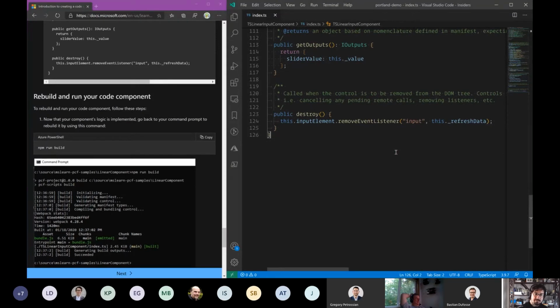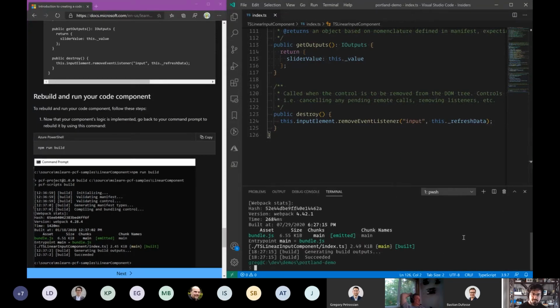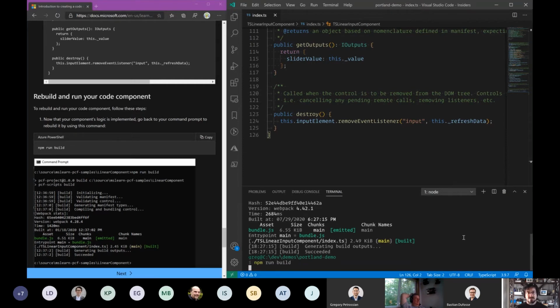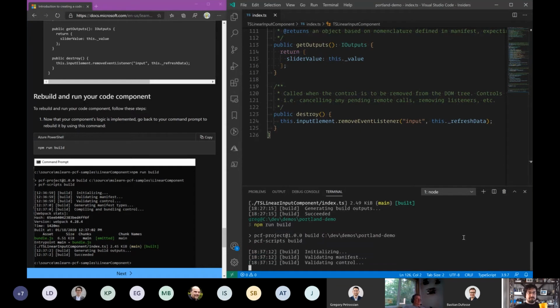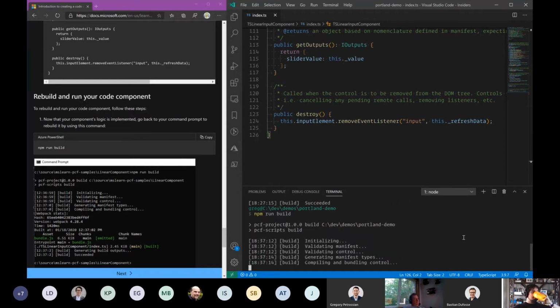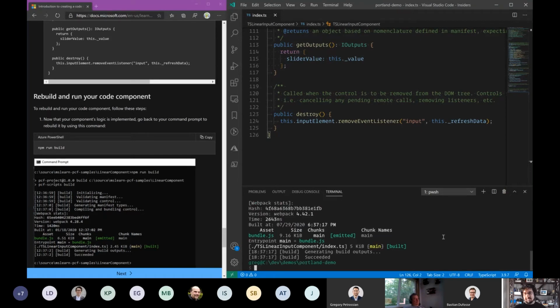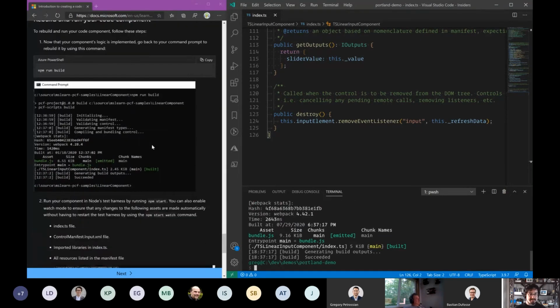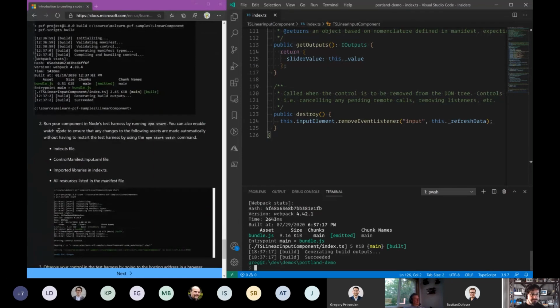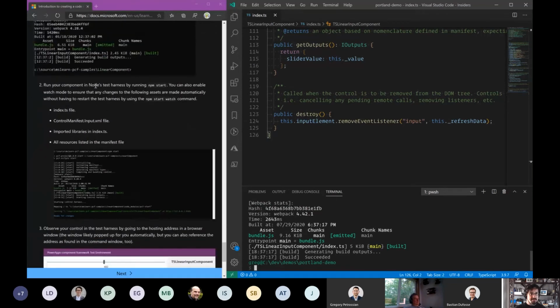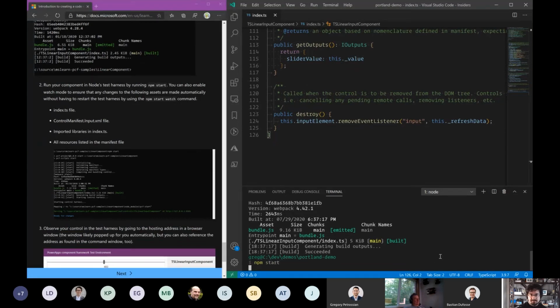So let's pop open that port command line again and run npm run build one more time. This time we're actually going to compile out our project. And everything looks good. All right, so next step is that we're going to run the test harness by running npm start. So let's just run npm start.